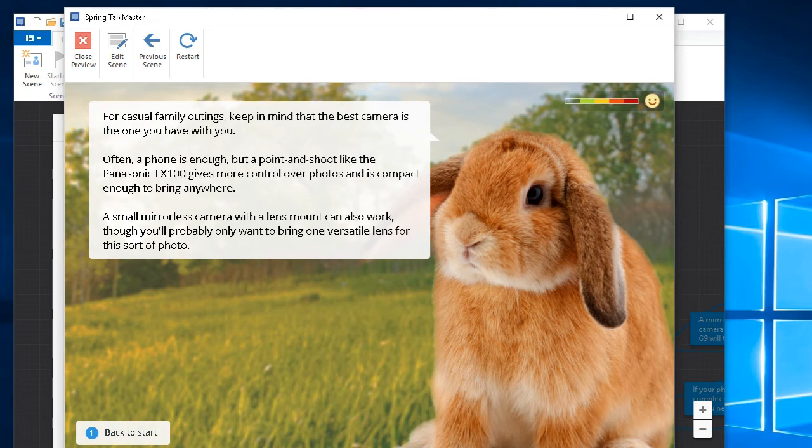Overall, I think this is a promising tool with a lot of potential for interactive learning and gamification, and I'm interested to see where it'll go in the future.